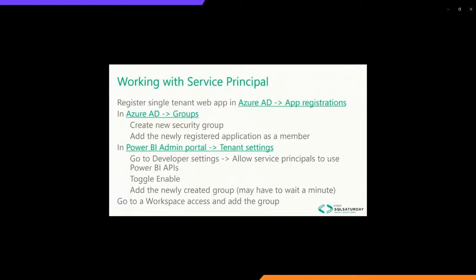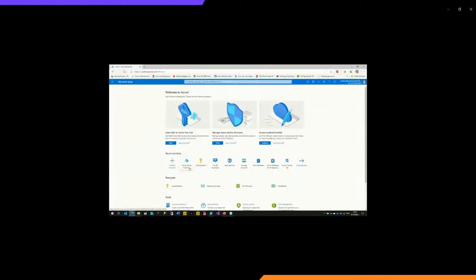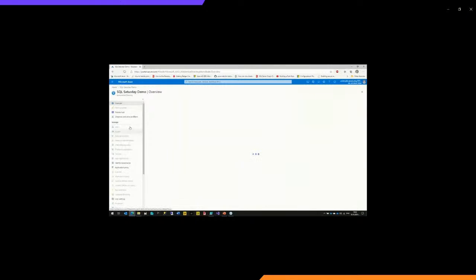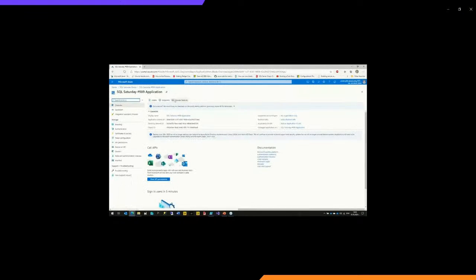So here is the procedure that you have to follow to register such a service principal, which is actually an application. If you go to the Azure portal, Azure Active Directory, here you can find app registrations. You can create a new one here. I already did. And with this application, this is the application ID that you want to know. And here in certificates and secrets, you can create a new secret, which is kind of a password for this application, which you use to authenticate against the Power BI service.